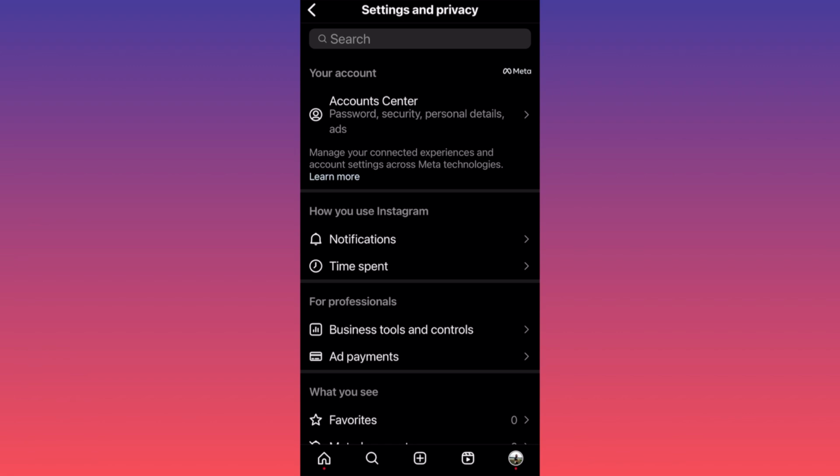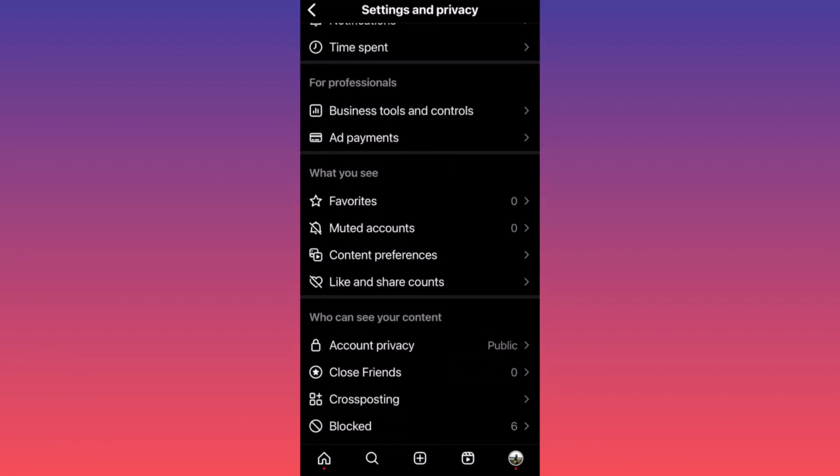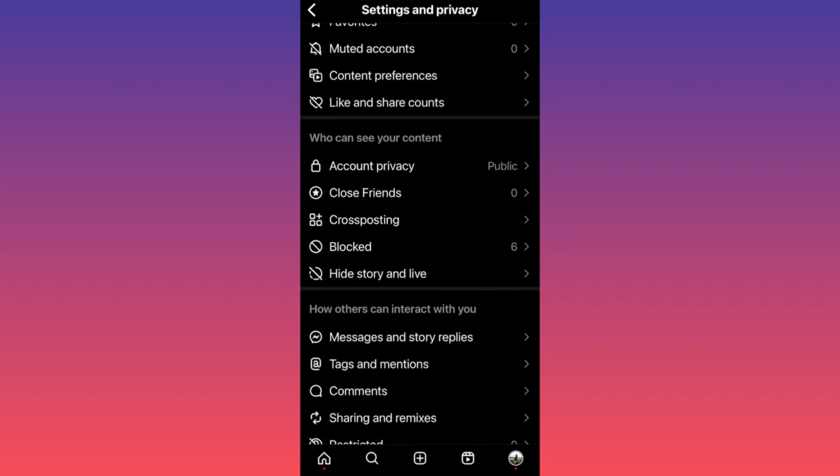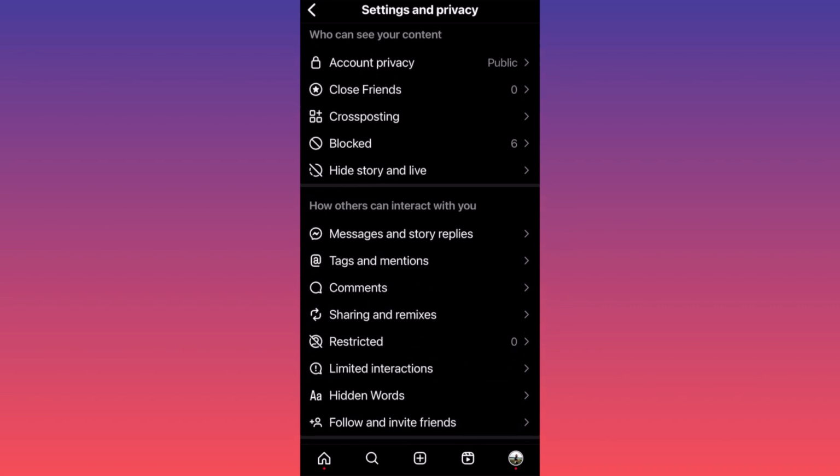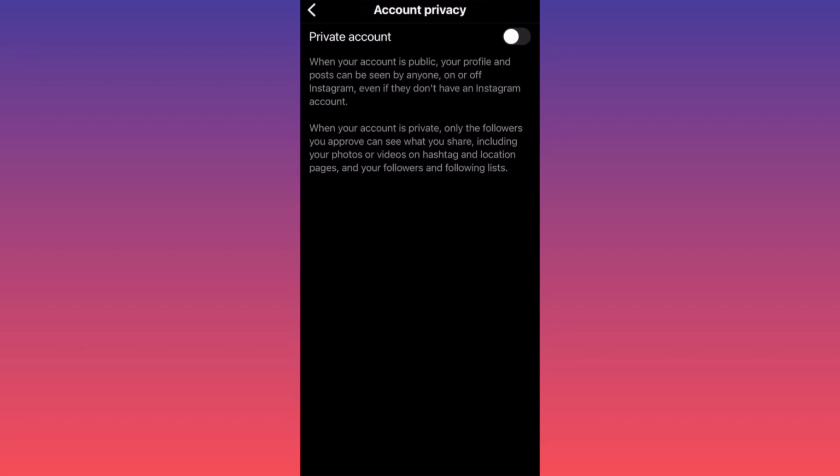Then you want to scroll down and go to the section that is called Who Can See Your Content. Okay, then you want to click on Account Privacy. Very important over here. If you have this toggled off, it simply will give you the option to see who can see your followers and following list because your account is public.